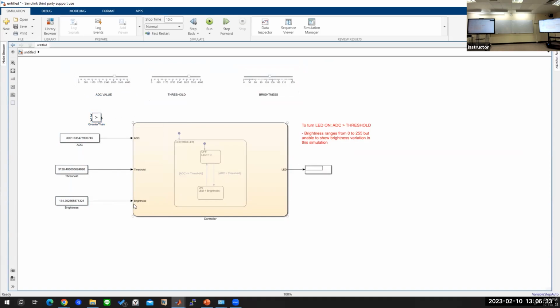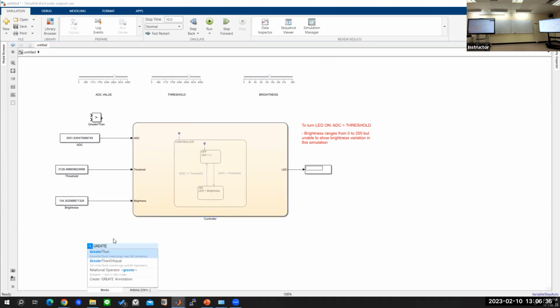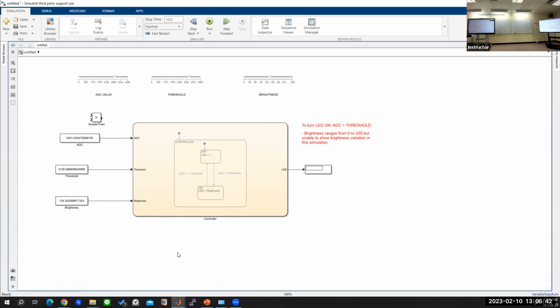Insert it by double clicking on the screen and searching for greater than, the first one. And then you use your right mouse click button and connect the ADC arrow to the top one, like this. Once again, drag and connect to the top one. Drag the threshold arrow using your right mouse click button and connect to the bottom one.